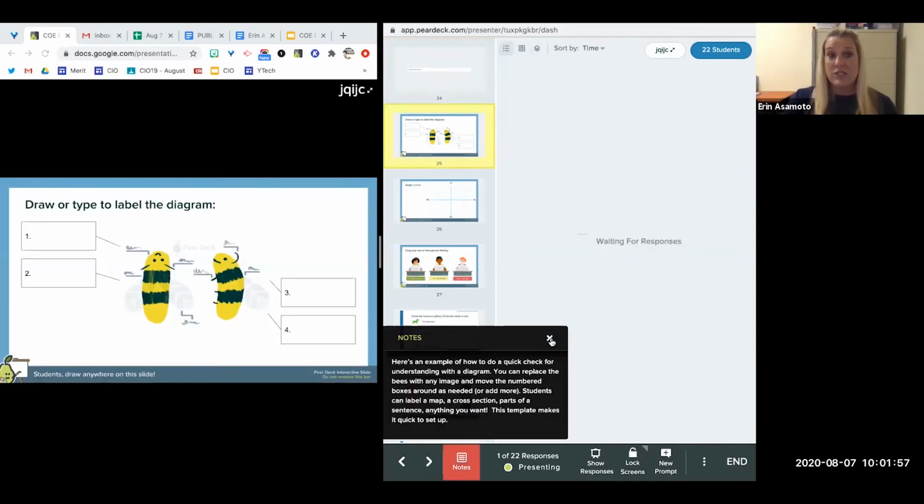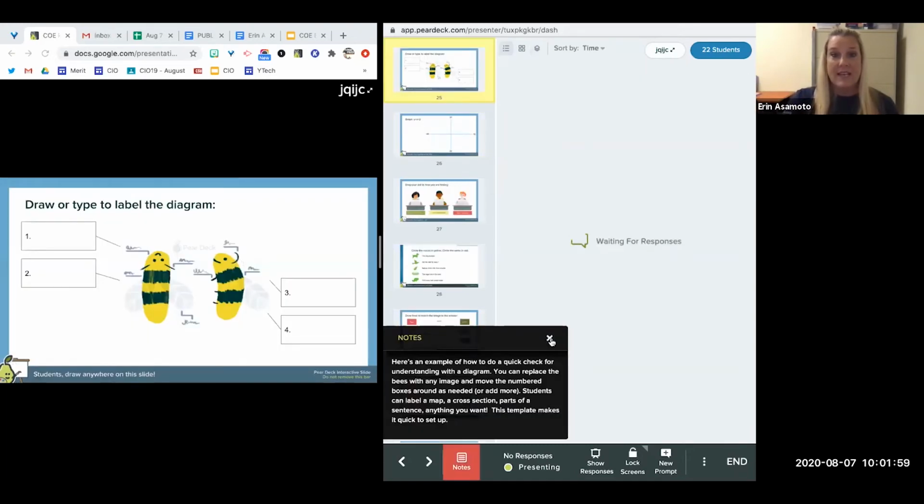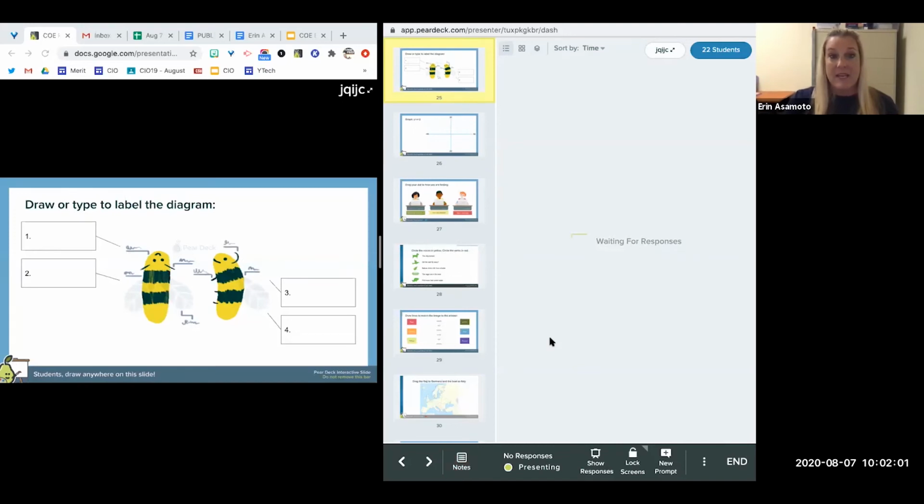You can also have students diagram what they're looking at. And so I'm looking at bees, but I can change that image to anything I want. And I can move around those boxes and I can have them diagram the different pieces of things of an atom if I wanted to. I can look at that and diagram the parts of a sentence. It's really up to me as the educator, how do I take and use this so that it best fits the content that I'm using in my classroom.